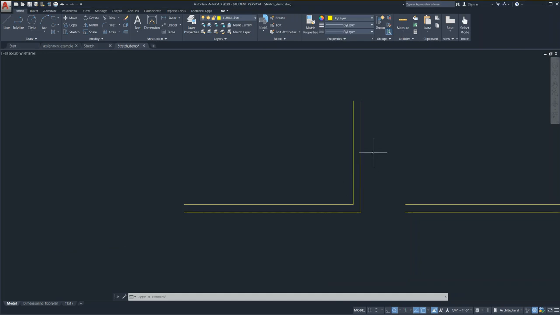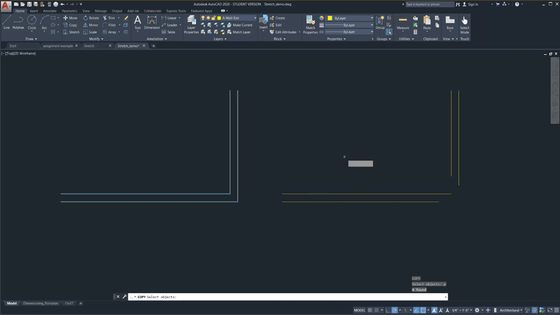So to add to my selection set, instead of having to select and reinitiate my command here, I'm going to retype in the command, CO, copy, enter, and where it says select objects, I'm going to type P for previous, hit enter, and you notice that the previous selection set was selected, and now I can continue on selecting more items. So there is one way of adding objects to a selection set. You can use the P for previous.